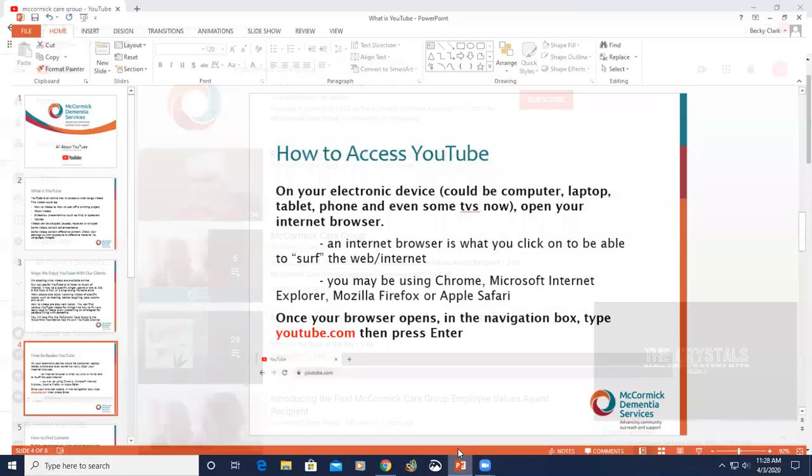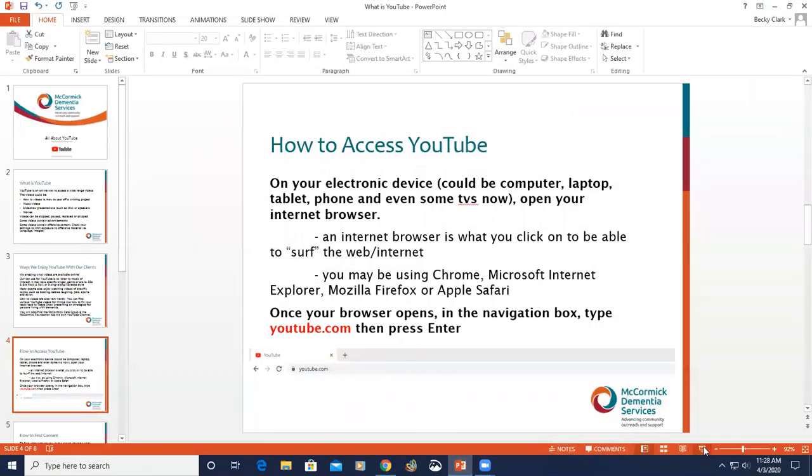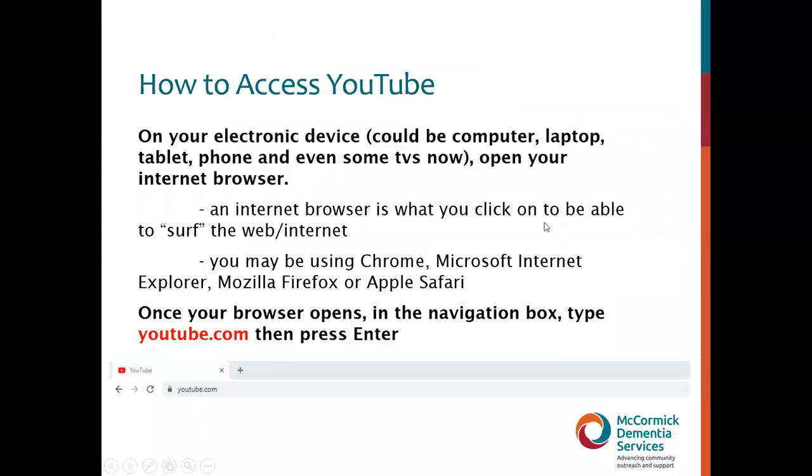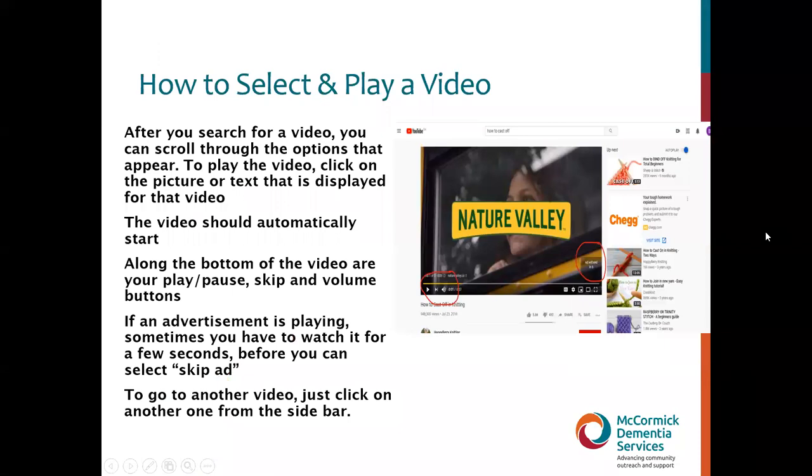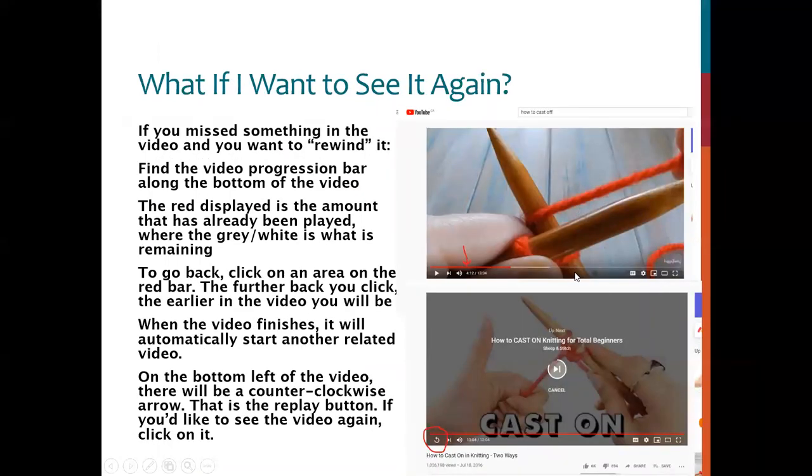All right, so let's go back to our presentation here. So we understand how to access YouTube, and how to find the content using that search bar. How to select and play the video. So again, if there's advertisements, how to skip by those or how to find another video on the side pane here to play. Again, if you wanted to see part of that video again, you could skip back.